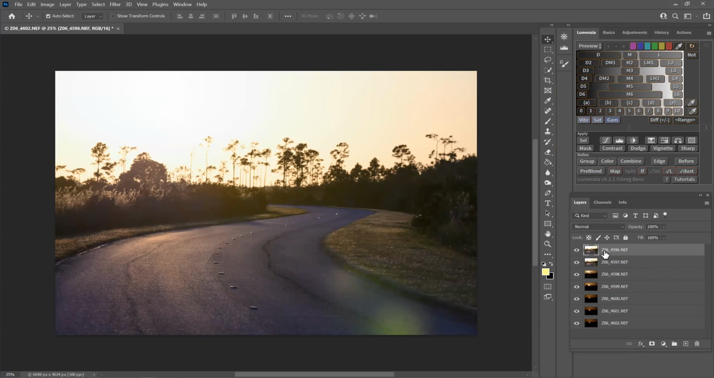So we have the first one. You can see it's highlighted here. And just like we did in Lightroom, we're going to hover over this last one, press your shift key, and then click on it. So right now we have selected every single layer. Everybody with me yet? Once we have all the layers selected, we're going up to Edit.